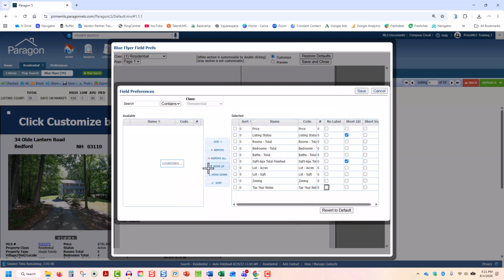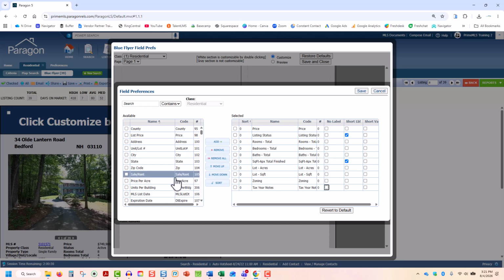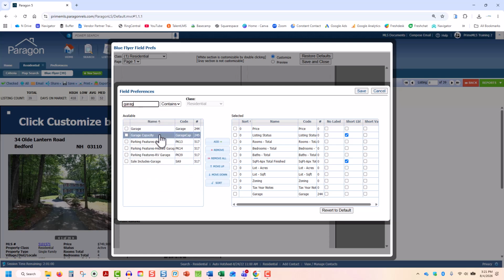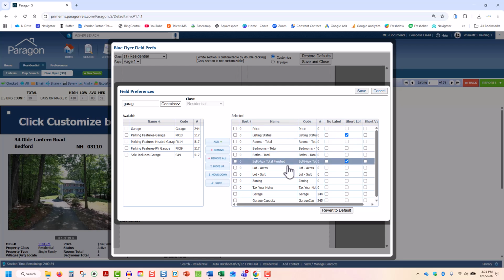I can search through the list of available fields to add the fields I want. My listing has a 2-car garage, so I want to highlight that by double-clicking on Garage to add it to the selected fields. I'm going to filter the list to find the garage capacity field and add that too. I've added 2 fields, but if you recall, I really only had room for one more, so I'm going to remove fields that I don't need.